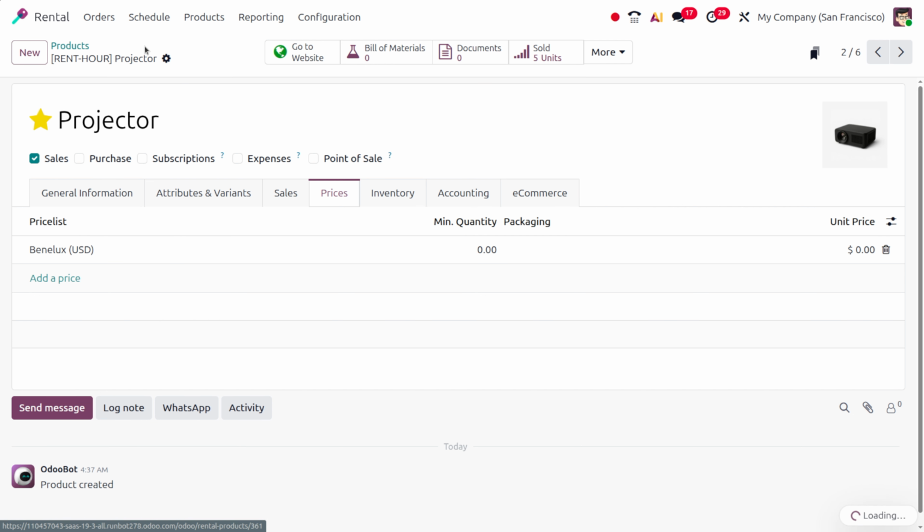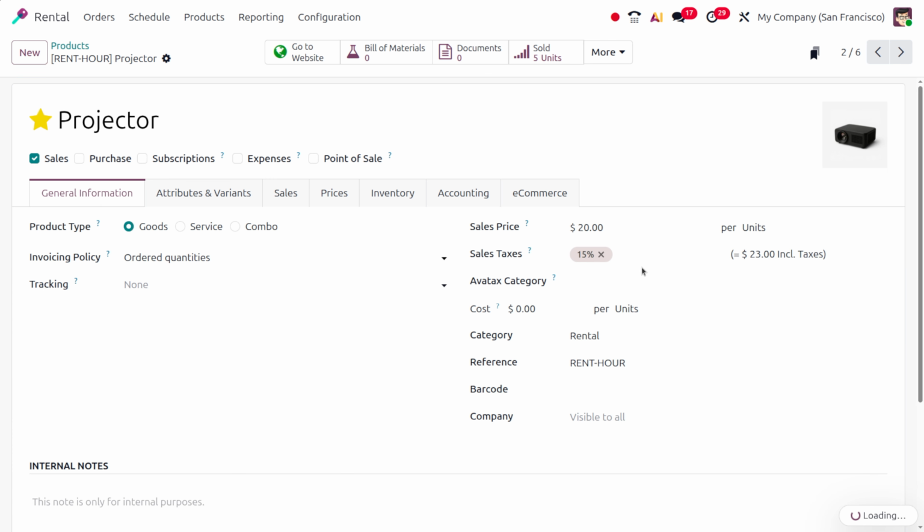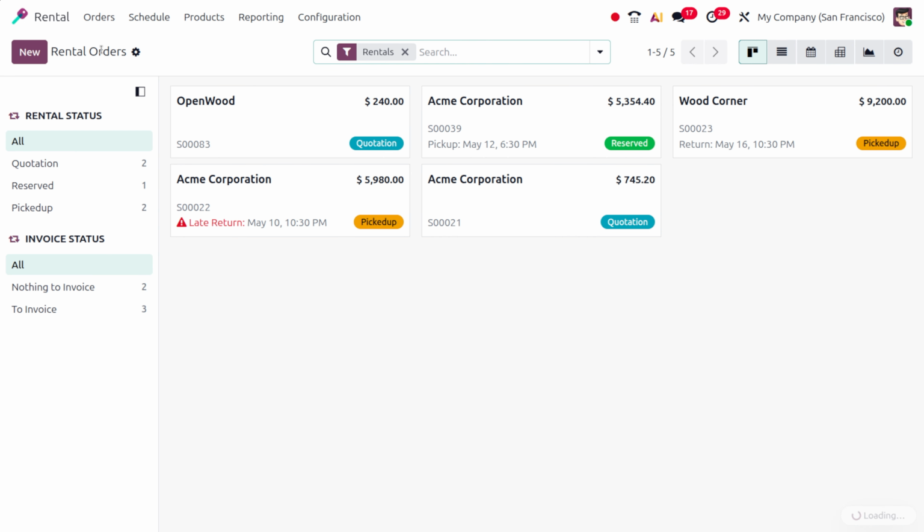So once it's done, you can see it is configured over here, and ensure that under the general prices of the product, you can see that the price of the product is $20. Now let's create a new order. So when we are managing weekly renting, or setting seasonal prices and everything, we can make use of this feature.